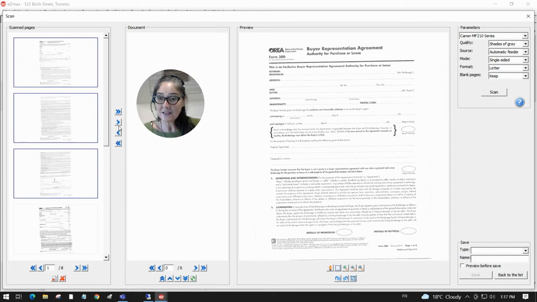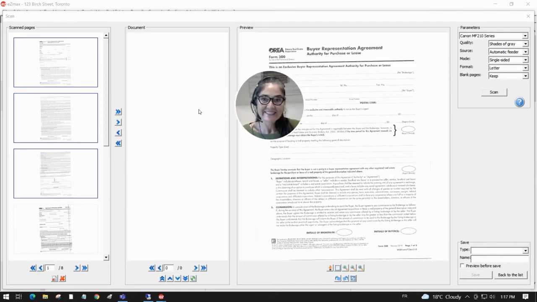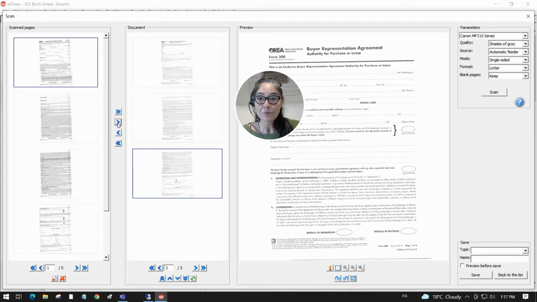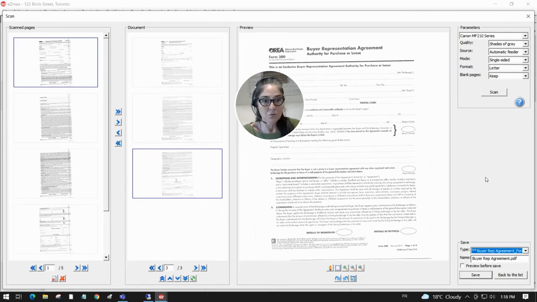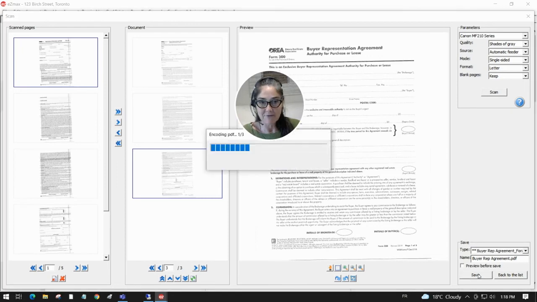Now that I'm satisfied with it, I could just toggle the pages over to the next column. By clicking on the blue arrow, I moved the pages onto the document column. I now need to identify that document, so indicate to the system what type of document this is. It's the buyer's rep agreement. So I'll select buyer's rep agreement and I will save.